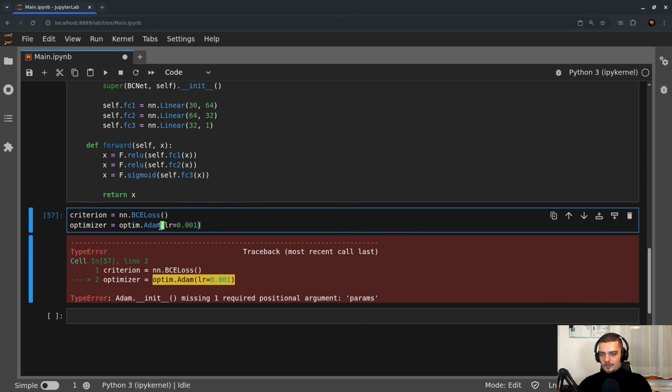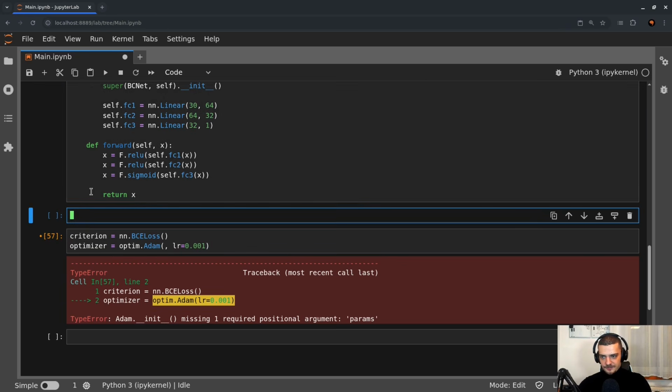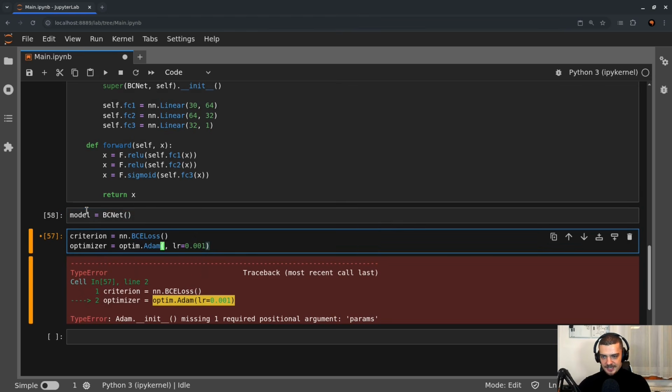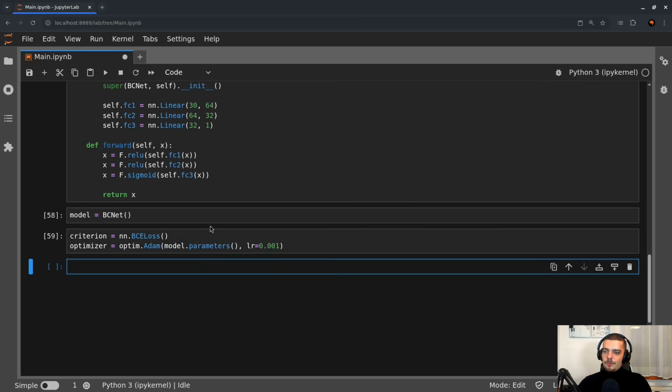Now, of course, I forgot one important thing. We cannot just define Adam. We need to define Adam on something, and the something is going to be our model, the parameters of our model. So for this, we need to create it. I'm going to say model is equal to BCNet, and then I'm going to say that the optimizer is optimizing the parameters of the model. And now we're almost there.